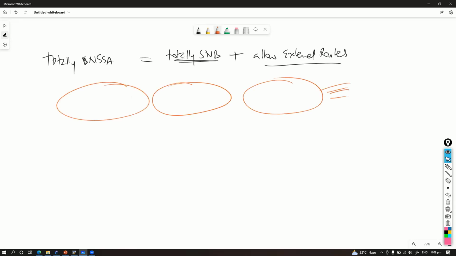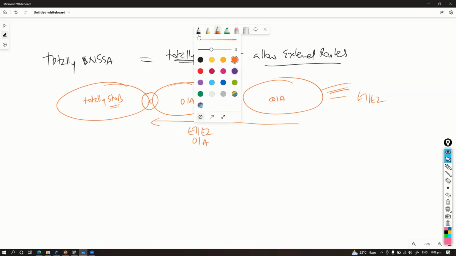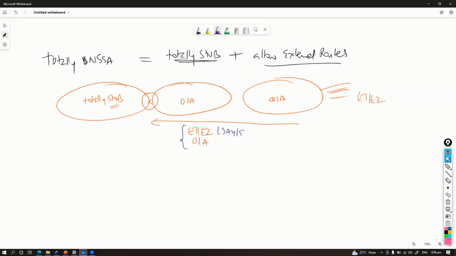Let's say we got some external routes coming from this side, and we configured this as a Totally Stub. Totally Stub is going to stop the external routes, which means your external routes as well as OA routes. In the case of normal stub, it replaces only external routes. In the case of Totally Stub, it's going to replace both the external as well as your OA. So LSA4, LSA5, and LSA3 routes will all be replaced with a single default route. That's the concept of Totally Stub that we have already discussed.